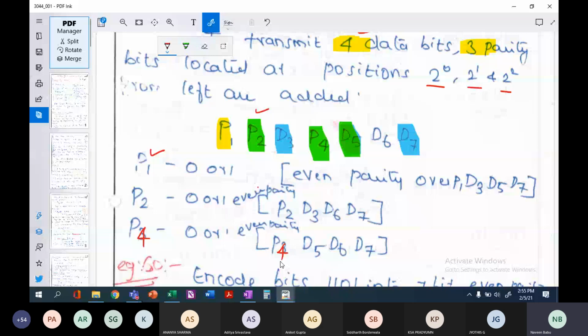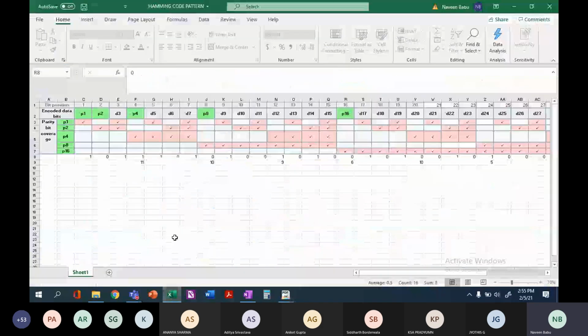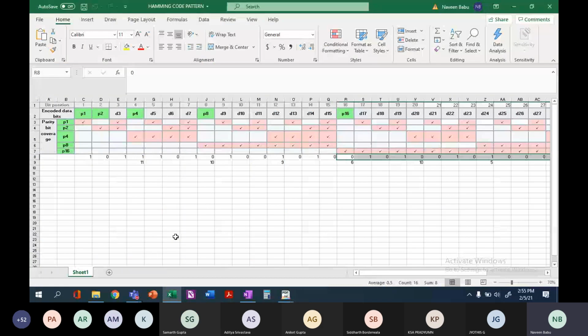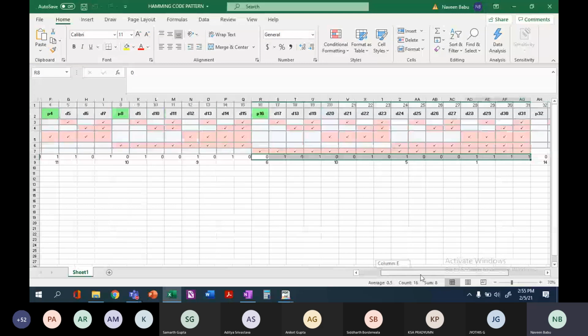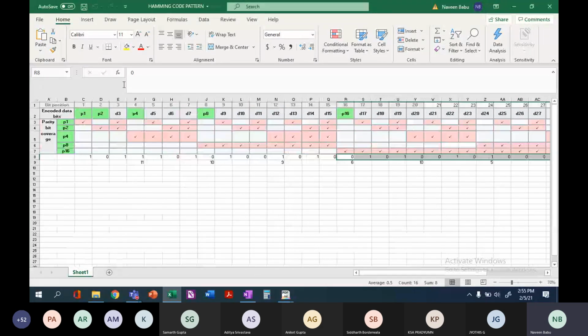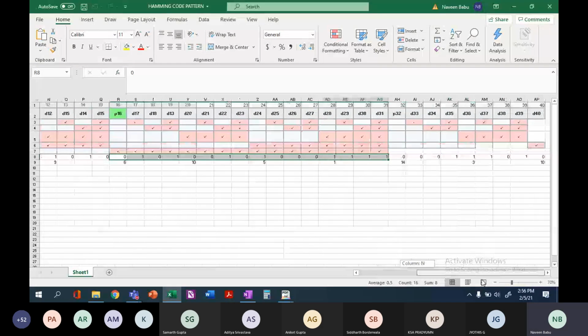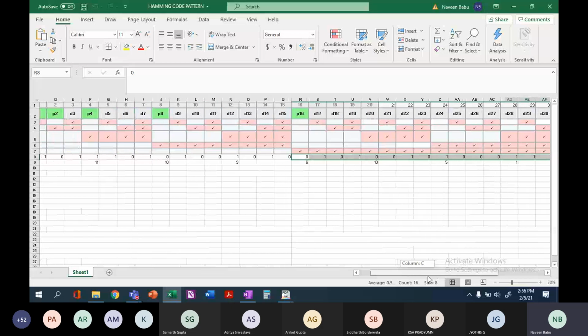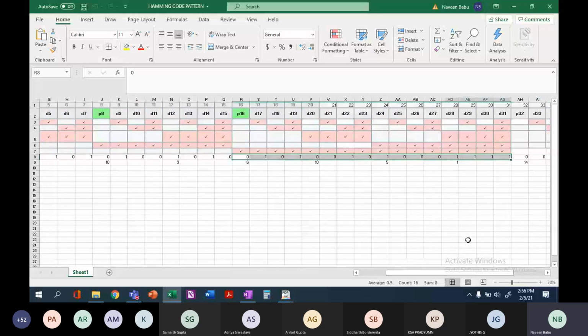How did I do this? Shall I take a larger example so that it will be clearer to you? I hope this Excel sheet is clearer. So this is a Hamming bit code. A total of 40 bit positions are there, which means that there must be 5 different parity bits, up to 16 and 32.